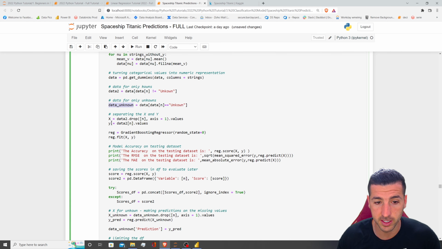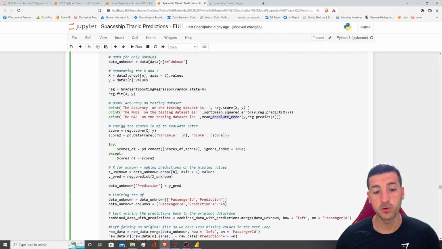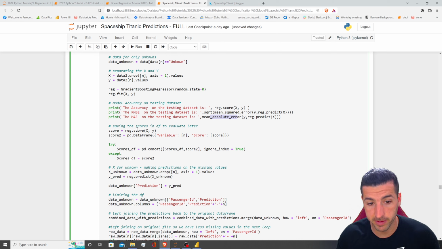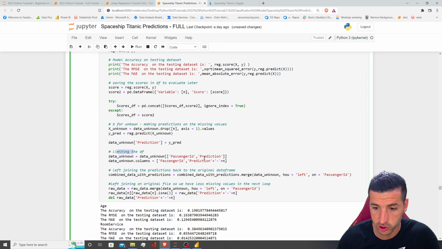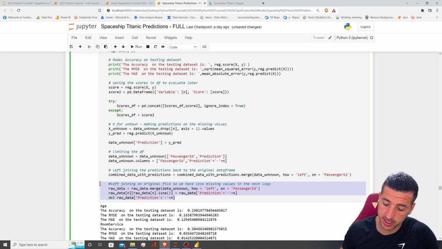We separate the data x and y. We run a gradient boosting regressor. So now we are predicting a value, not a class. We feed the data, we post our score, our mean square error, and our mean absolute error. Then we are saving the scores in a DF so we can evaluate them later. So it's exactly the same steps as before. We are making predictions, then we are limiting the data frame so we can join it. Here we are joining the data frame into this combined data with predictions, which we don't really need later on. And down here is the same as above. We are updating all the missing values with our predictions.